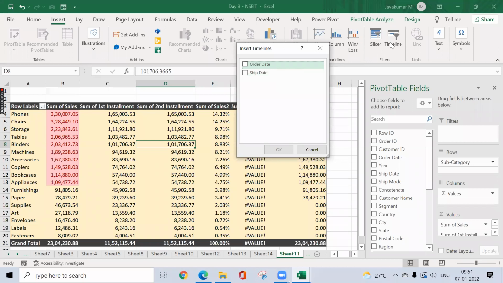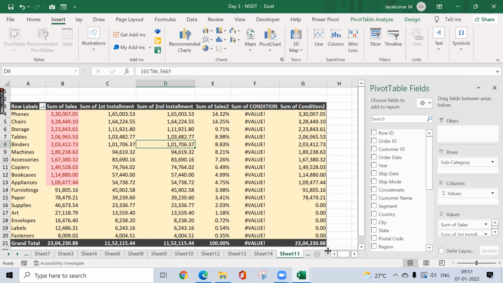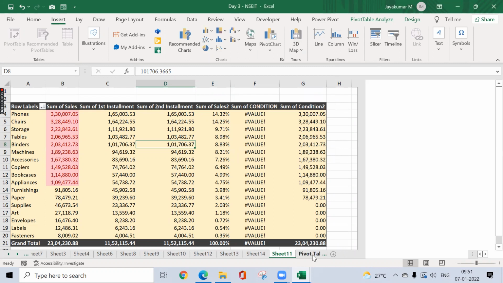So a timeline can be applied only if your data set has an order date or shipment date. If it is there, then it is suitable, or else it won't help you without a date field. Then only slicers can be used. Any doubt as of now on what we have discussed?